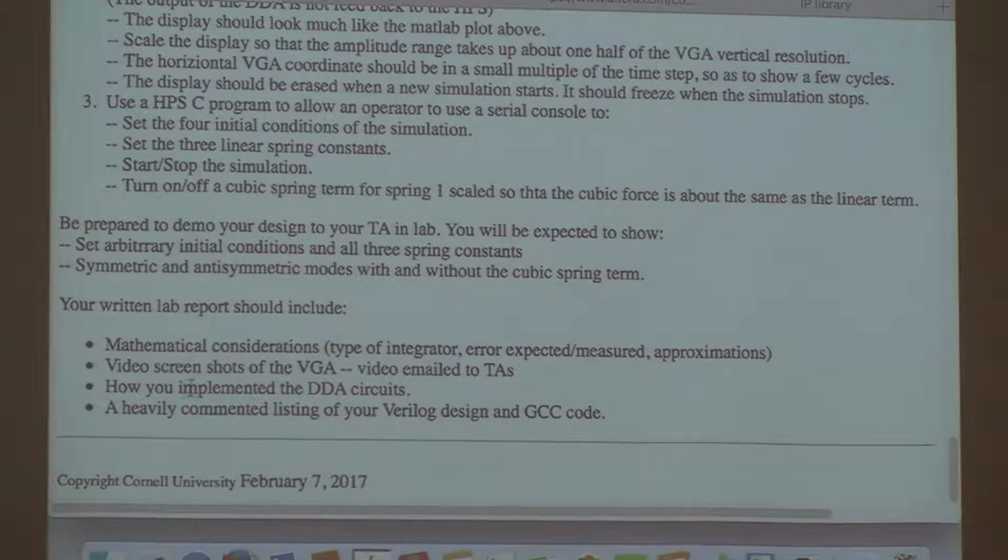You will notice down here that you want to take video screenshots and email them to the TAs because they love giant emails. And you can optionally tell us that you'd like your video on the website and we'll put it up.